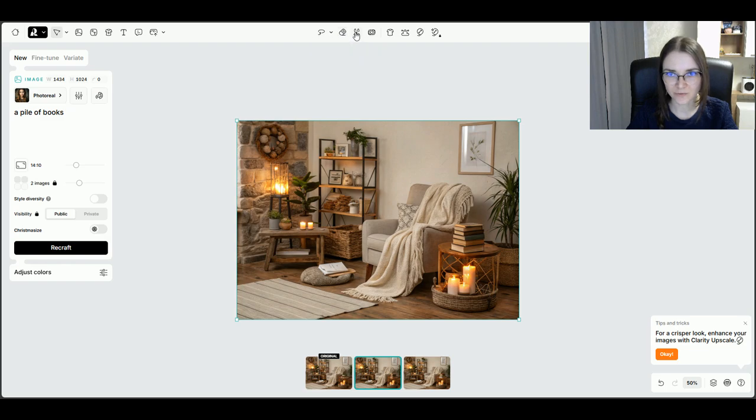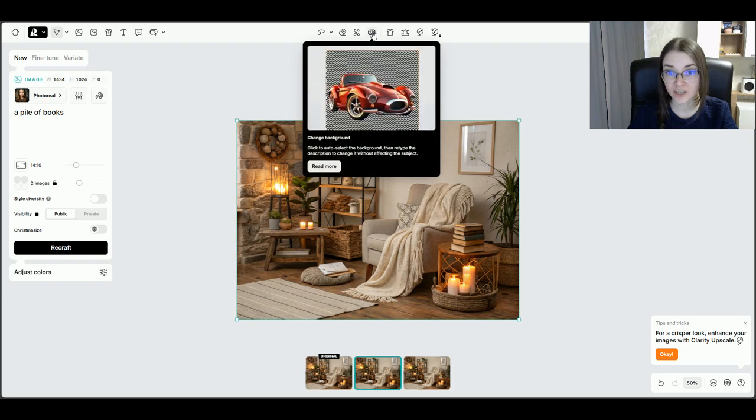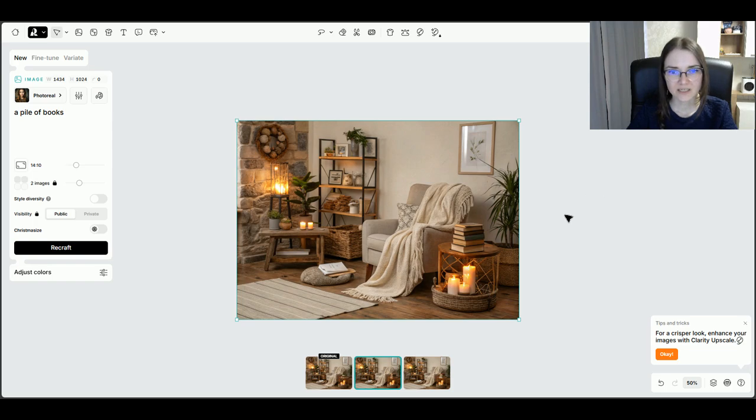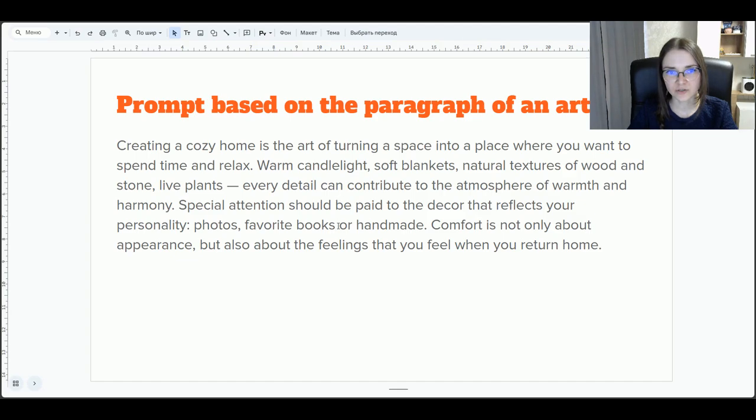You can remove the background on a picture, and you can even change the backgrounds if you don't like something in your background, for example. So that was it. Now let's try to generate an image based on the prompts that I wrote.